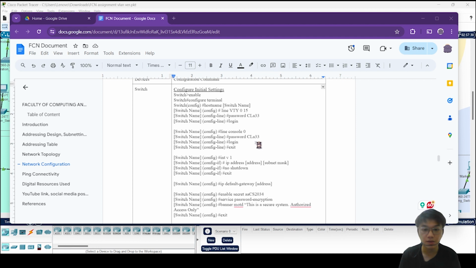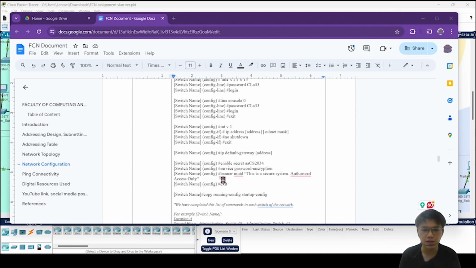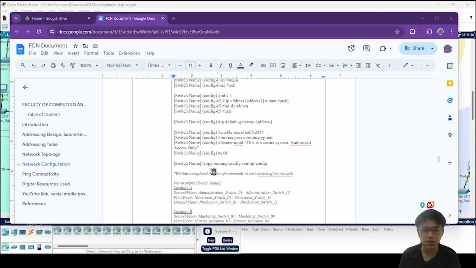By default you can see this password in the show running configuration. This line command sets the message shown when we enter the switch. And this command saves the running configuration into the startup configuration.